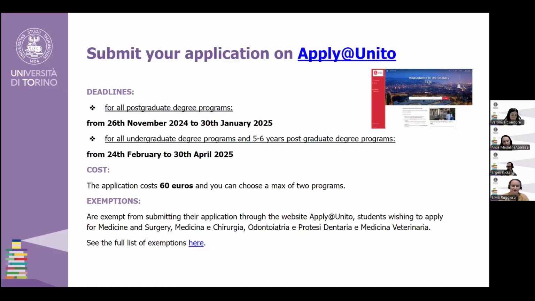There are only a few exemptions from submitting your application on Apply at UniTo. The most useful for this event, I think, is the one written here. So if you are applying only for those programs written, so medicine and surgery in English, in Italian, dentistry, or veterinary medicine, you do not have to submit your application on Apply at UniTo.